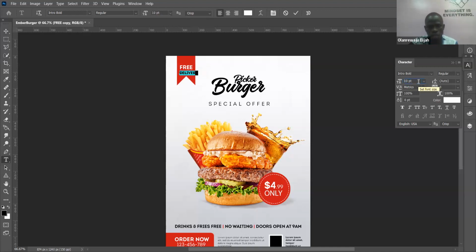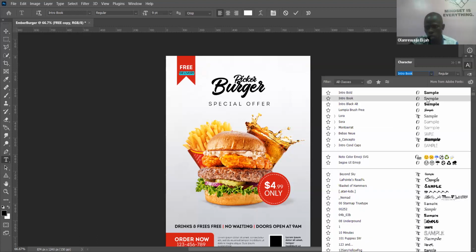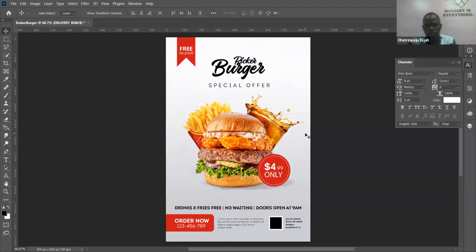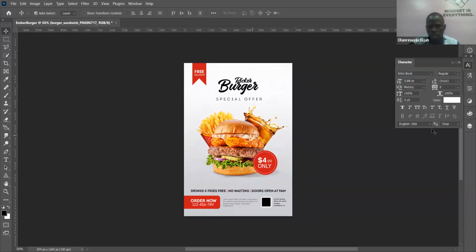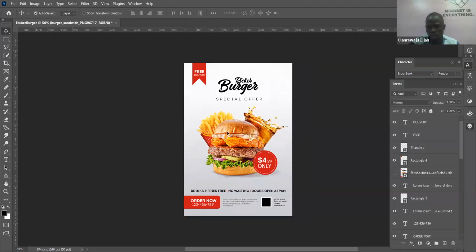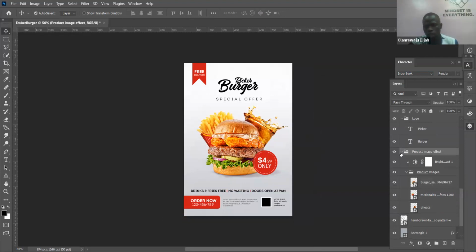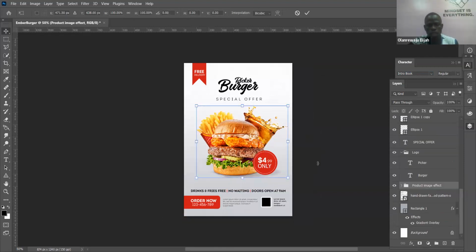You see? Right? Then you want to change the font weight to what? Book. You see? Free delivery. So now let's increase the size of the product a bit. Let's increase it a bit.